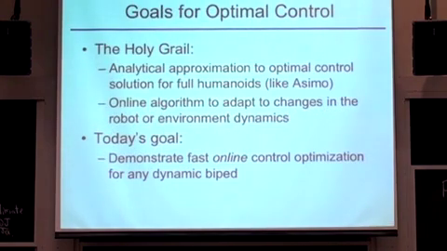So we do optimal control. We would love to have analytical approximations for optimal control for full humanoids like Asimo. Love to have it. Don't have it. We're not even close, you know, with the tools that we have now. But even if we did have an analytical approximation to optimal control, maybe we will in a few years, who knows? We'd still like to have learning, right? All this model-free stuff is still valuable because if the world changes, you'd like to adapt, right?